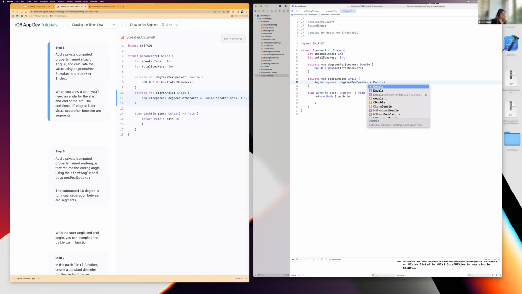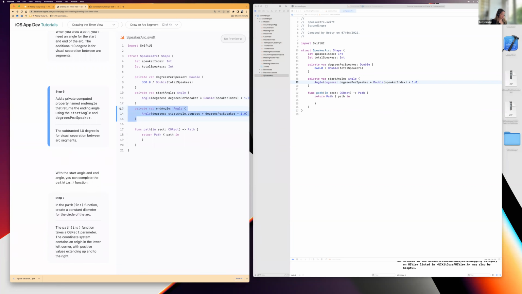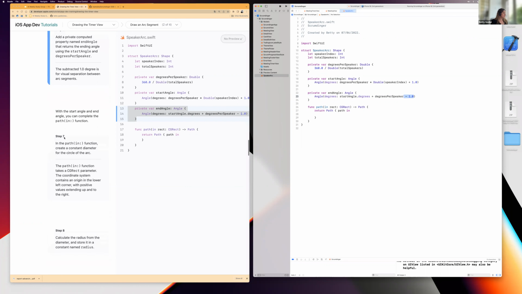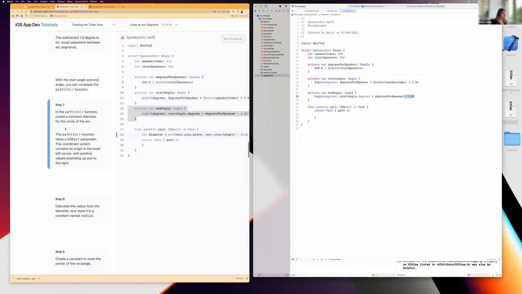Y double speaker index, and we need to also add 1.0 like this, and it is exactly the same for the end part, except the minus, always -1.0 to separate. With the start angle and end angle, you can complete the path function.